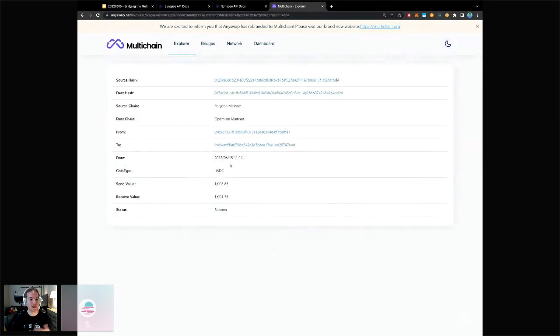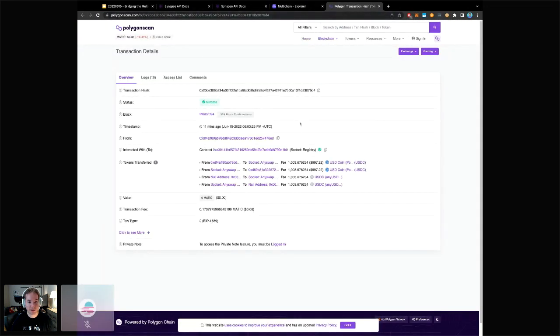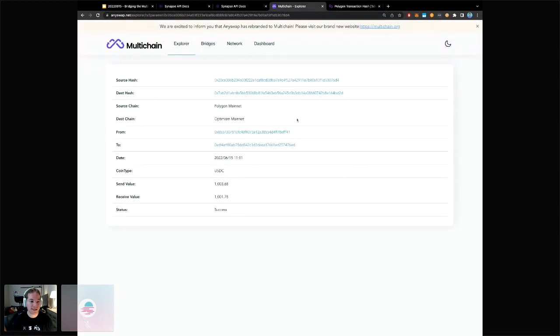There we go. Okay, so you can see things like the source hash. You can see the destination hash. You can also see the from address and the to address. Typically users might be sending to the same address, but it can be different. And if you click on the source hash, you'll see the transaction on the origin chain, as well as the destination chain. You can see the difference between the send and the receive value, and of course the status at the bottom. So that's kind of an example of what the UI could look like. We'll take a look at what we'd work with in terms of APIs, like how we'd actually build this out.